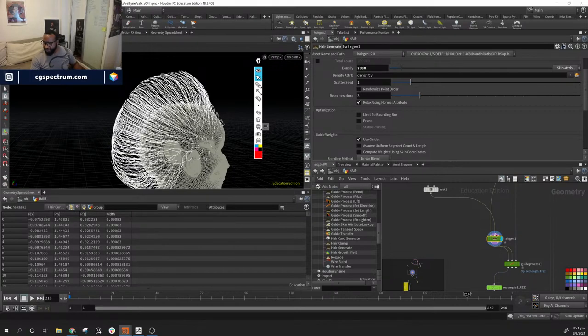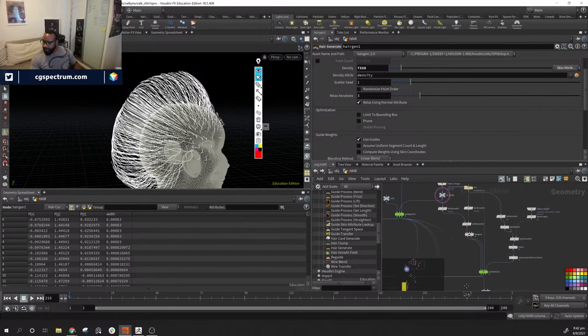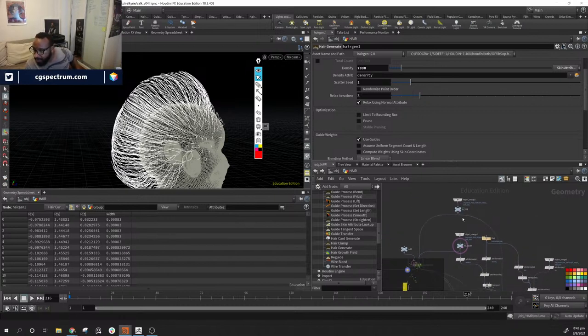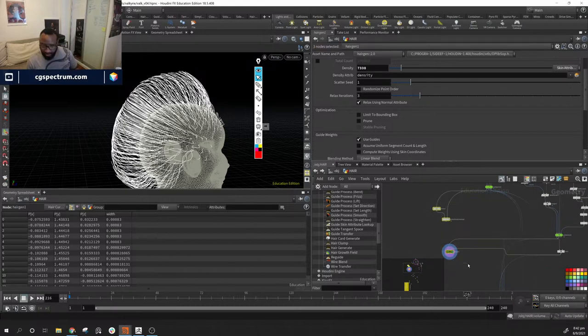So actually, I don't think I need this hair generate either, because that's just making more strands. I already have enough strands as well, so I can ditch that guy too. Now this is going to be guides. This guides is going to come down into here, and I'm pretty sure that's going to be skin. This is my skin VDB, which is coming from skin VDB here. So yeah, don't need any of that. Can all go away.